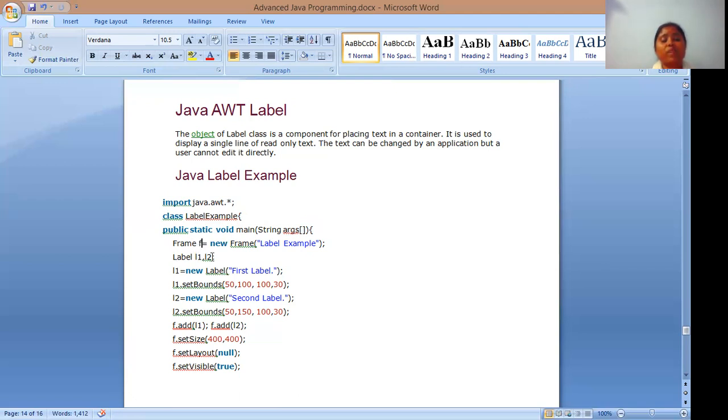Now we are creating two labels, L1 and L2. Label is the class, and L1 comma L2 semicolon. These are the two object references. Now we are allocating memory to L1 and L2. So how to allocate memory? L1 equals to new keyword we will use. Now class name Label and passing the label value, a string value, that is in double quotation we will pass first label.